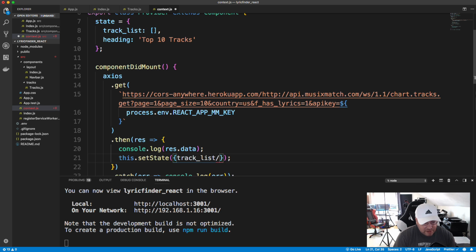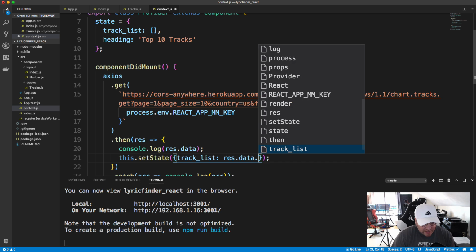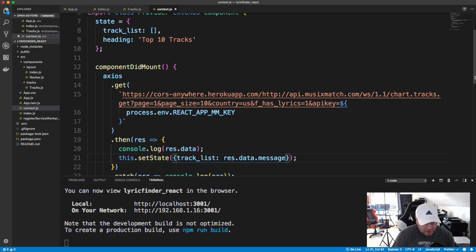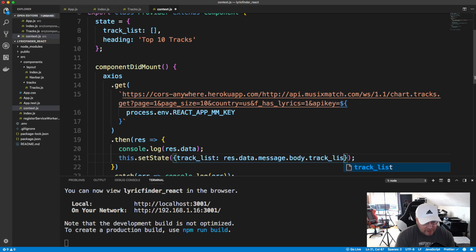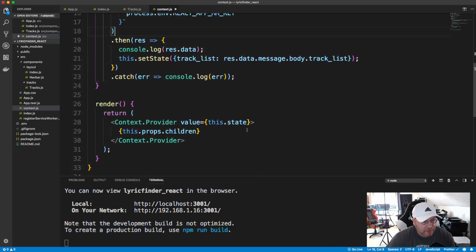Yeah, track list, and we want to set it to res.data. Now, we don't want just res.data because remember what that gives us. It gives us message and then body and then the track list. So res.data.message.body.tracklist. That'll put the 10 tracks in our state.